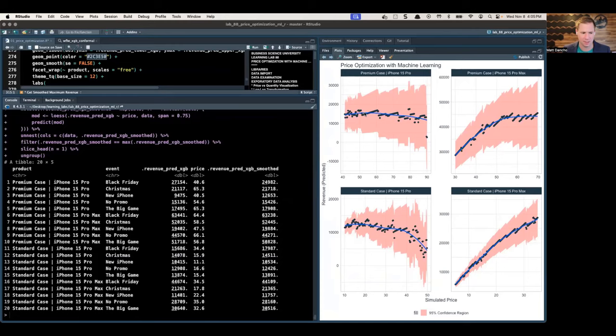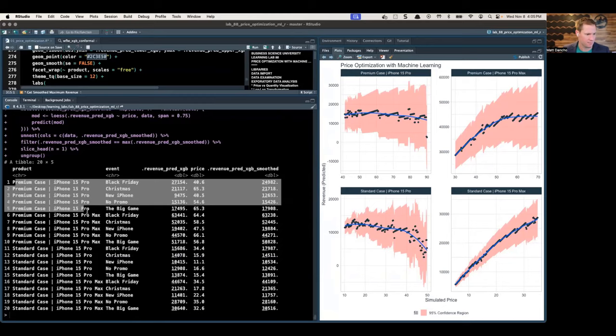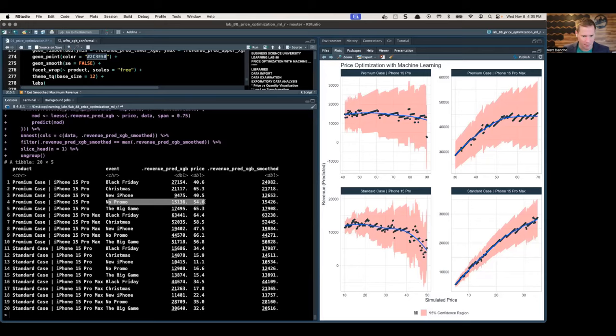So premium case, iPhone 15 Pro. That's this one. And this is the no promo. It happens at a price of $54.60. So that's right here, in this range right here. Okay. That's where the optimal price occurs. And you see how that smoother is picking that out, right? Okay. XGBoost predicts $15,000, but that smoother, which is a smoothed value, is going to be a little bit higher than that. You could do the max XGBoost, but it just depends what you want to go with.